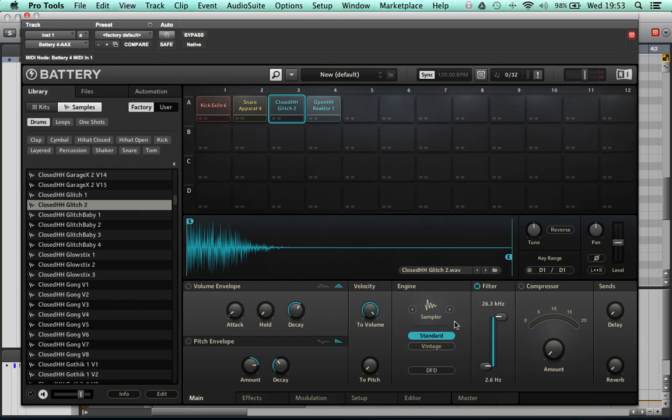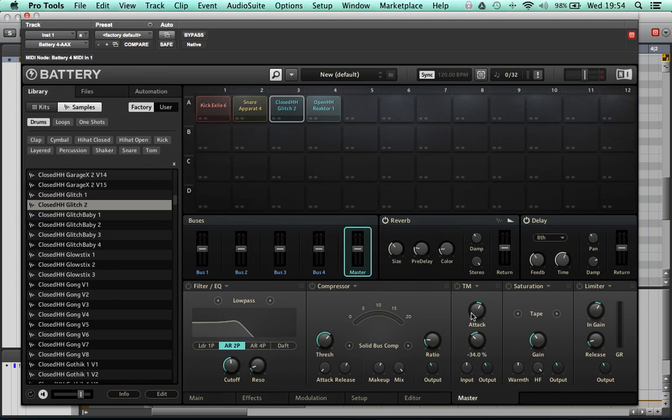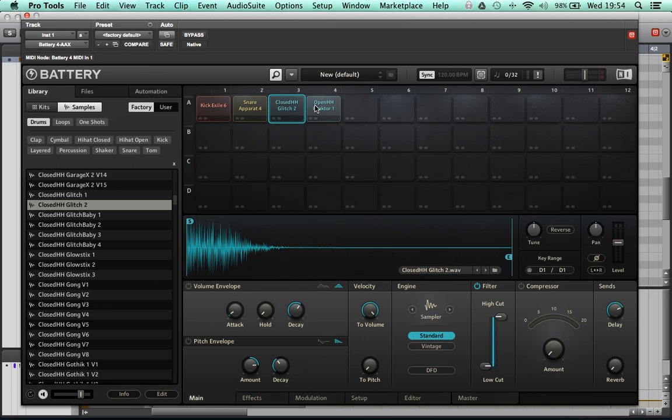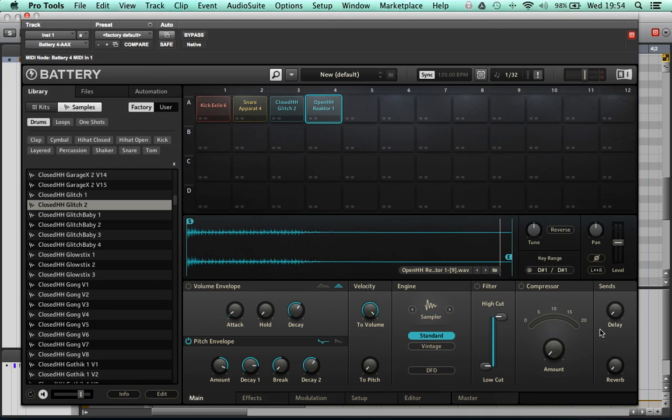And we've got a compressor and some send. So if we turn up the send on this hi-hat, you should hear a delay. And this effect is on the master tab. So this is a global effect. So we have sends on each of these different hits. So we could have some reverb on this open hi-hat, which we've done some pitch modulation on.